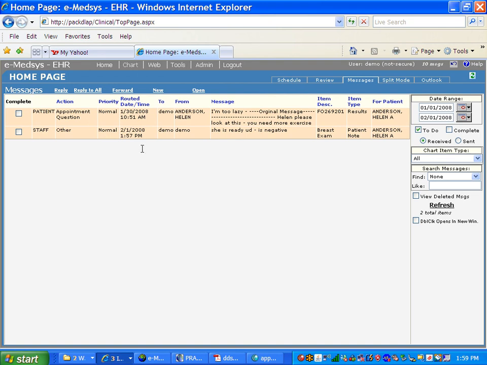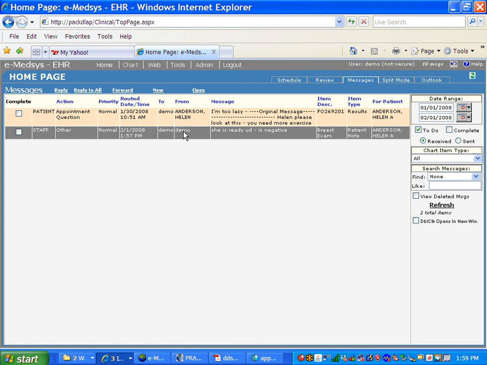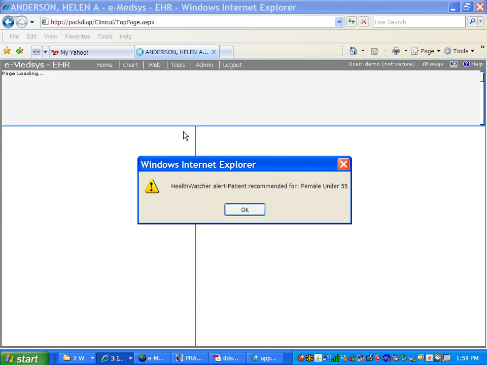But you also notice that this message came up: we have a Health Watcher alert recommended based on the fact that this patient is female and under 55. See it? Health Watcher is a very powerful and very important feature of the system. Health Watcher items can be triggered based on a number of different parameters. Age and sex, that's why this one was triggered. It can be triggered based on a diagnosis, so if a patient has a certain diagnosis and there's a Health Watcher protocol that needs to be followed, that can be triggered.